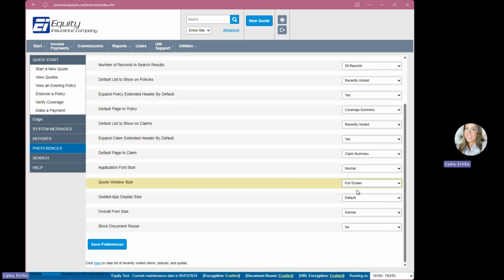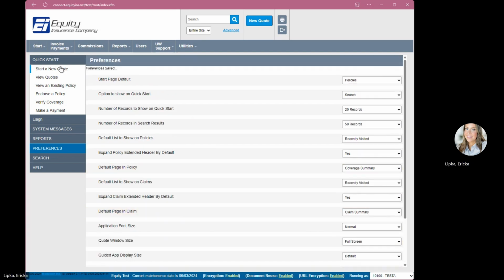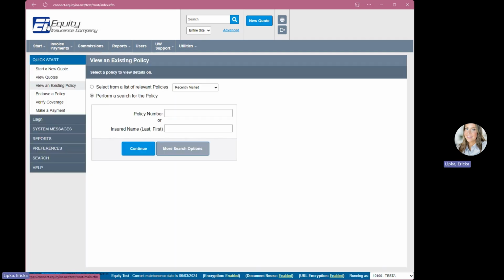The quote window size, if you want full screen, small, wide, medium, or tall, I'm going to keep mine full screen. The guided app display screen, you can do default, small, or large. And again, I prefer the view of the default, so I'm going to keep mine as that. And the overall font size, again, you have the option of normal or large. And then block document reuse, yes or no. So I'm going to click Save Preferences, and now I'm going to go back to my home screen. And now I don't have any changes I have to make.